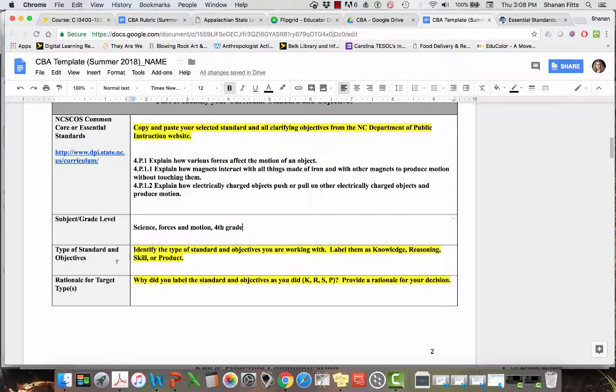And then here you're going to be identifying the type of standard and objectives that you're working with, and label them as knowledge, reasoning, skill, or product, and provide a short explanation of how you labeled them that way. Chapters 3 and 4 will help you out with this, but in chapter 3, in the section that is called Deconstructing Content Standards, it's on page 60 all the way through 68. In that section, it will help you with determining your target type.